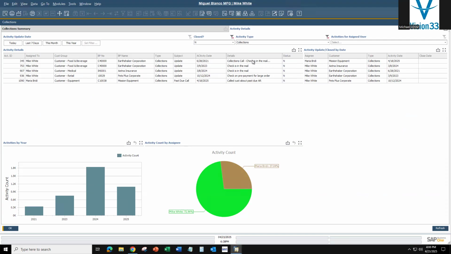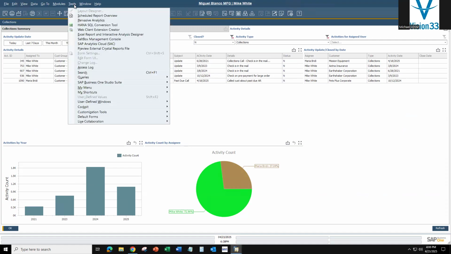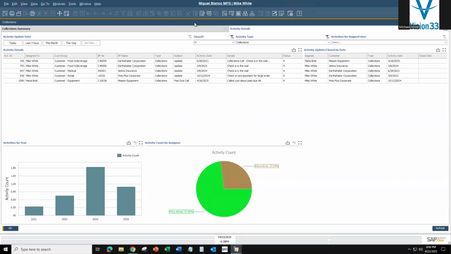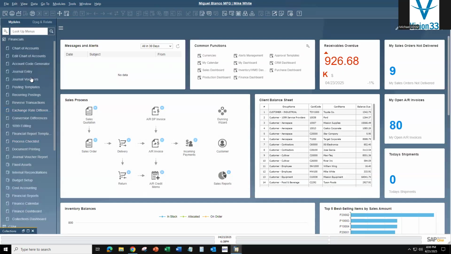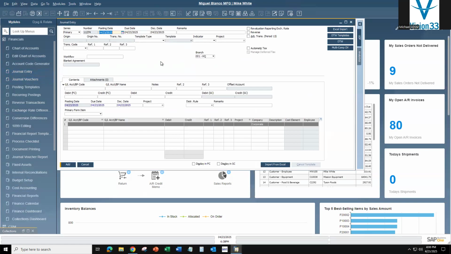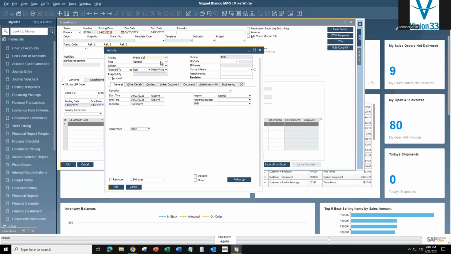What an activity is, it's a standard form in Business One. Now, because I'm a lazy typist, what I've done is I've set up the activity form to be tied to my F2 key. So when I'm in SAP doing something, let me minimize my dashboard for a moment, maybe I'm making a journal entry, it doesn't matter what I'm doing, when I hit my F2 key, it instantly brings me up into the activity form. That's the beauty of those shortcuts.